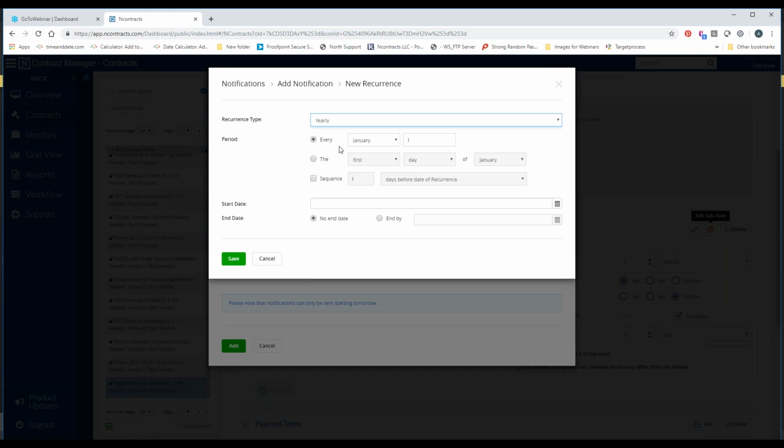Every January 1st, I like to know, hey, just take a look at the terms of this contract, see if maybe we need to go back to the negotiating table, see if maybe a new regulation was passed, and now our regulator requires there to be additional contract terms in here, and so on. Emails can only be sent at least 1 day in the future, so if you're going to be choosing a yearly recurrence type, and it's January 1st, make sure that you pick January 1st of the next year.